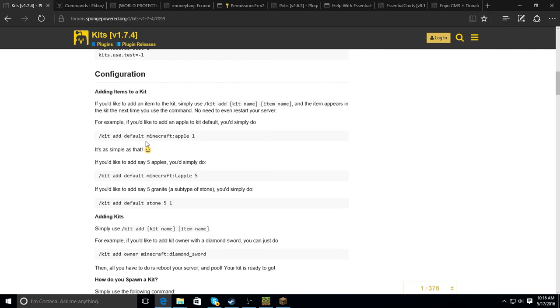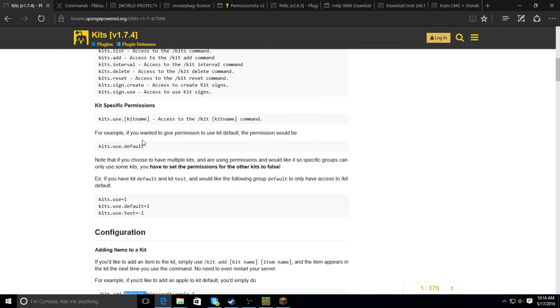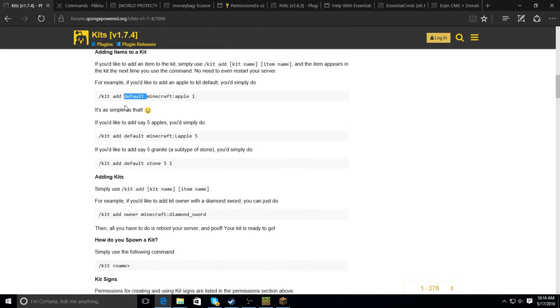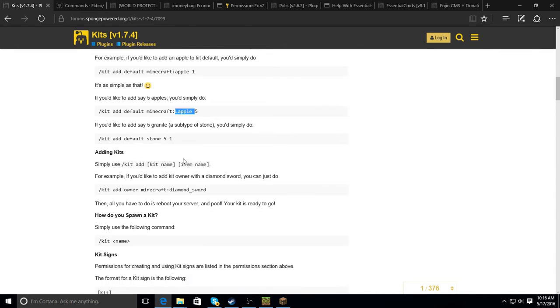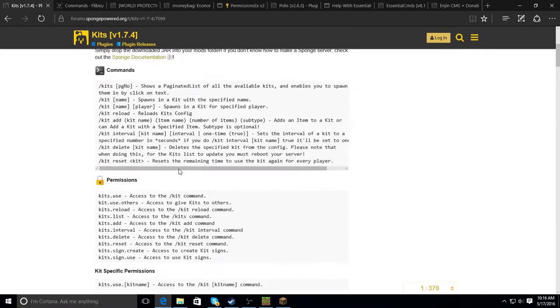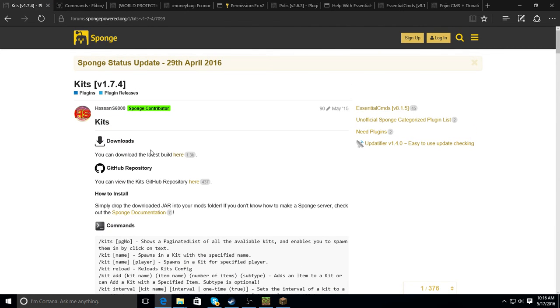To add items to a kit, you have to first of all make one. Right? But there's a default one that's already made, so you can go ahead and use that, test it out, add an apple or a stone. I think this is a typo. I don't know why they didn't fix it. But yeah, just go to your downloads.